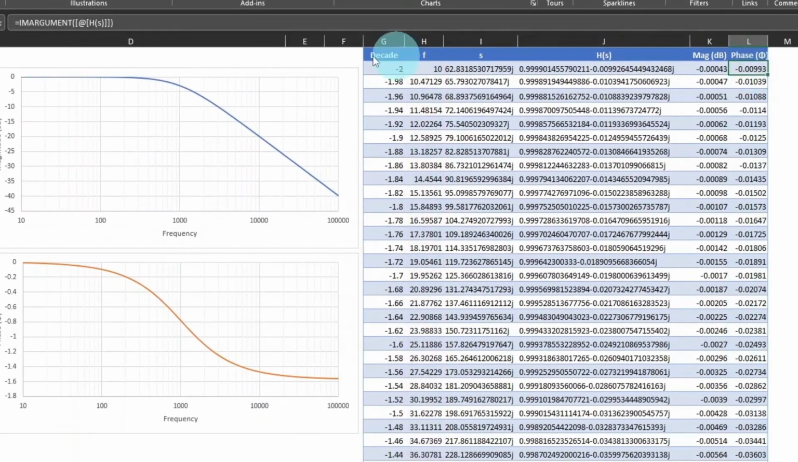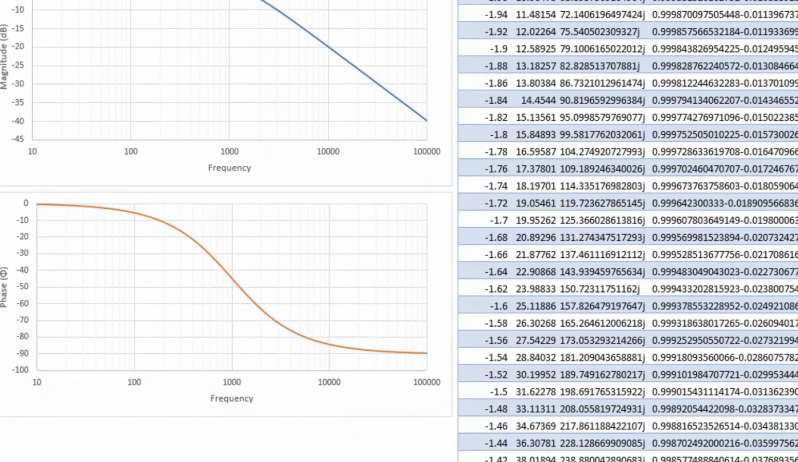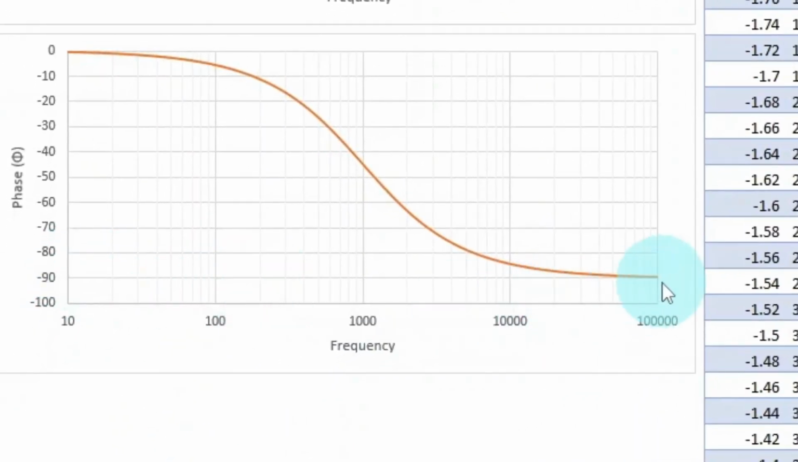Notice that it's in radians. We can go back up here and put the DEGREES function in to return degrees of that angle. And there we have it, from 0 to 90.